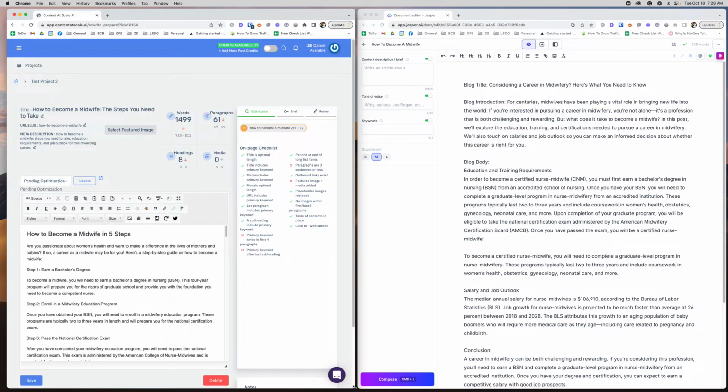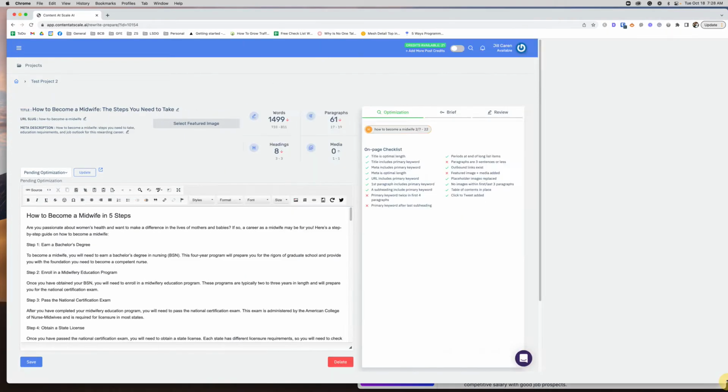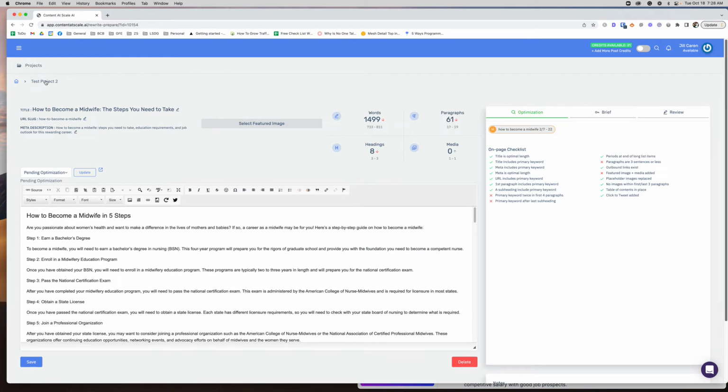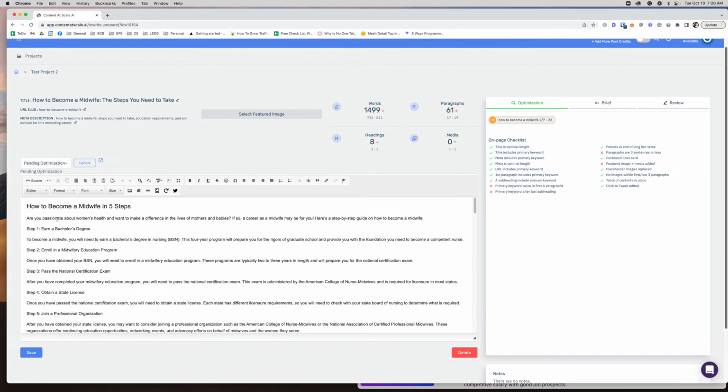Okay, so let's open this up so you can see it a little bigger. This is Content at Scale's interface. What you can see here is the article that it gave me. How to become a midwife in 5 steps. Are you passionate about women's health? And it tells me step 1, step 2, step 3, step 4, step 5.